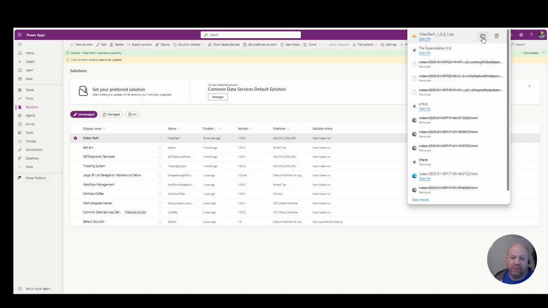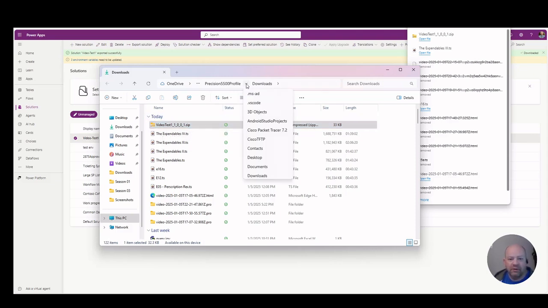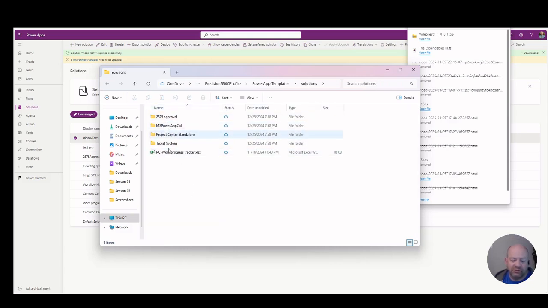So if you hit the open button, of course it went on a different screen. Let me bring it back over here. This is your file right here that I just created. And then I have a folder set up in here, I call it Power Apps Templates, but I have a folder inside that folder called Solutions. And this is where I store all my solutions that I make. I make a folder for each one.